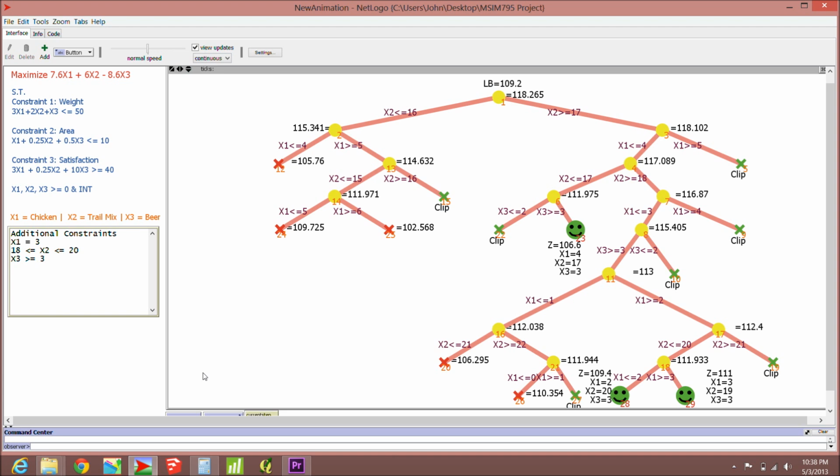For the second constraint, which we considered like our area that our knapsack can hold, the chicken takes up 1 cubic foot. The trail mix, being that it is trail mix, only takes up 1/4 cubic foot, and the beer takes up about 1/2 cubic foot. So that has to be less than or equal to 10 cubic feet. We can't outpack our pack.